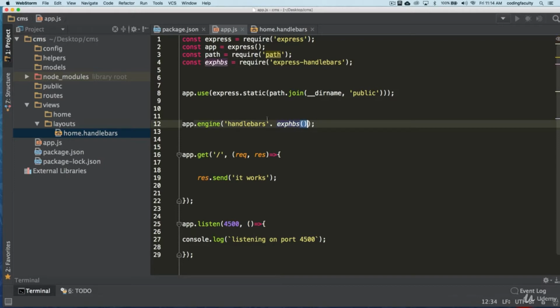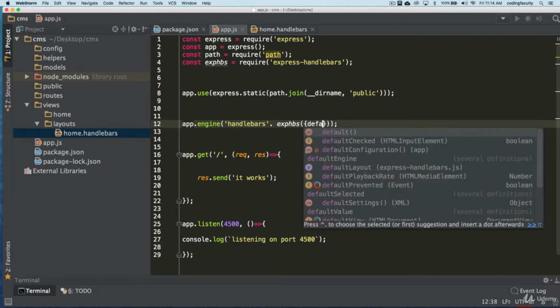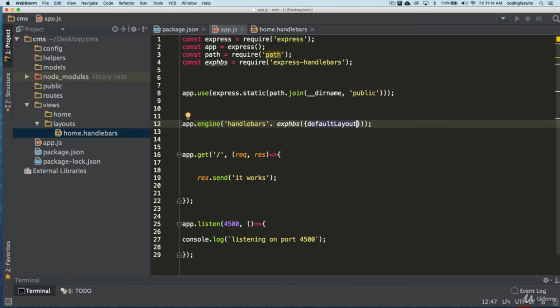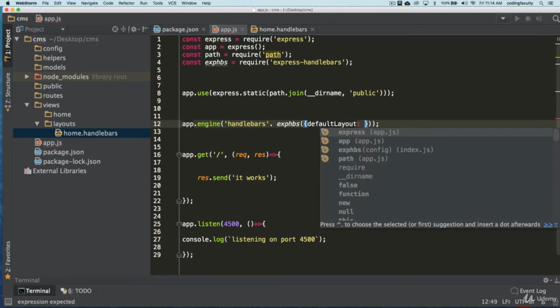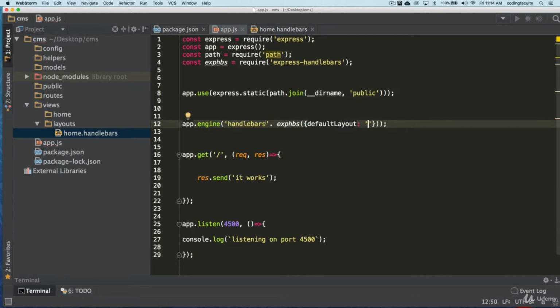And of course, it's a function that we are going to pass an object inside. This object is going to have a key, and I'm not making this up, it's expected: a key called defaultLayout, and it has a bunch of different keys we can use. You can go to the Express Handlebars GitHub page and find out more. So I'm going to tell it I want you to look for a layout, and by default this is going to look in the layouts folder. You don't have to type in the extension, you just have to tell it the name. And I'm going to be looking for this layout here.